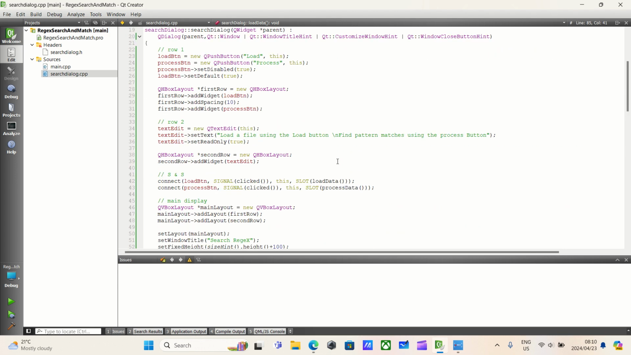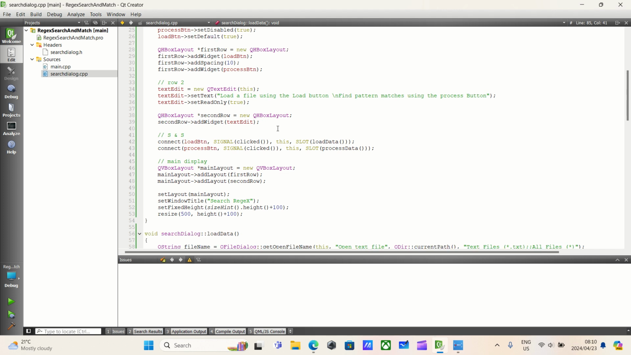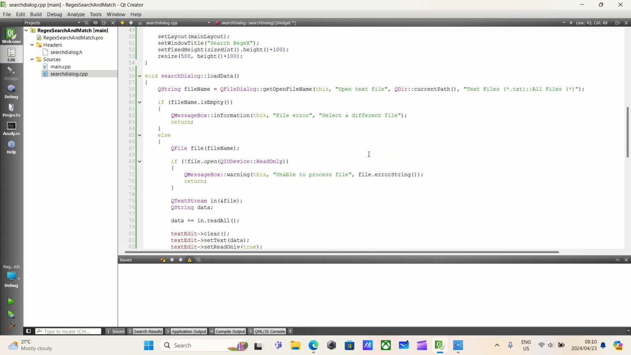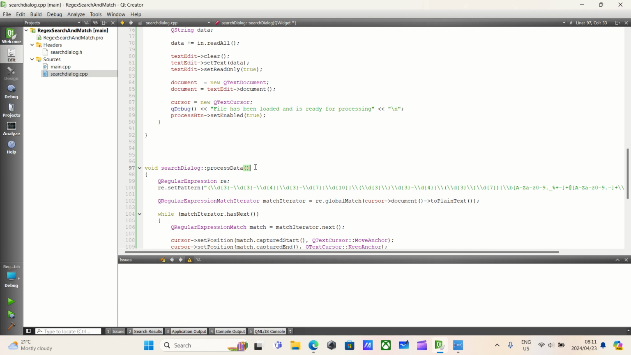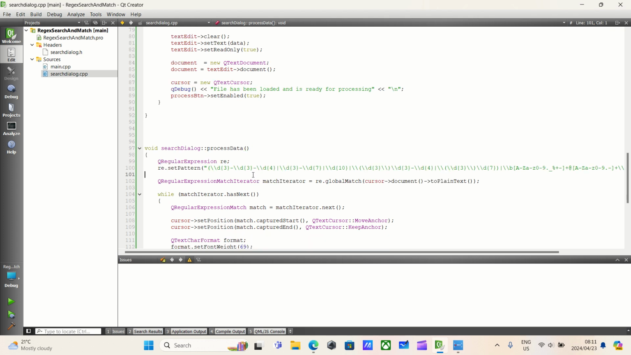It could be the signals and slots. Where are you, signals and slots? Process data. So process button, the signal has been clicked, this process data. Process data. Oh, here we go. re.setMatch and then re.globalMatch. Let's see. To plain text.